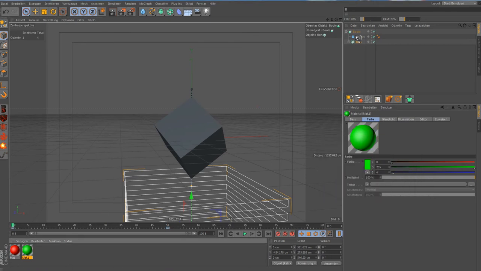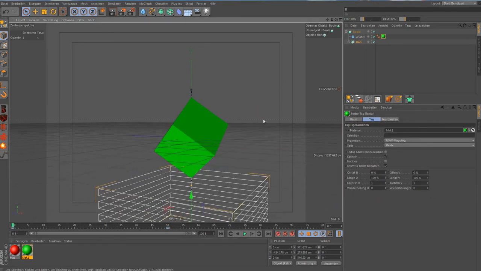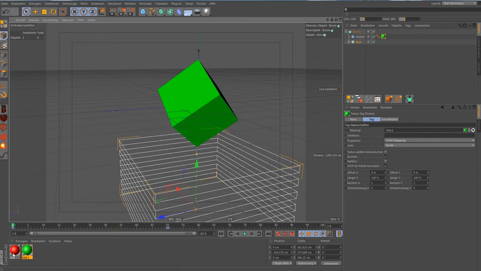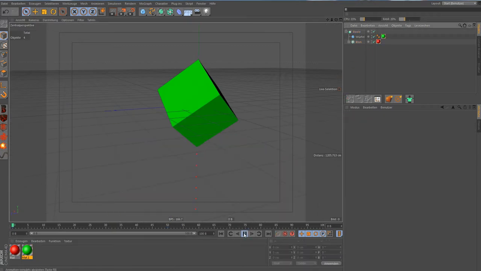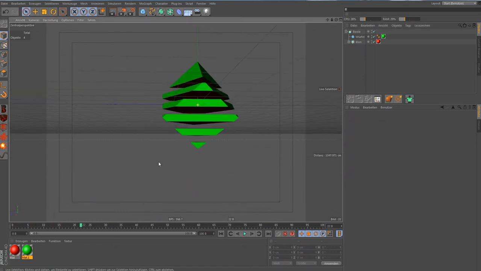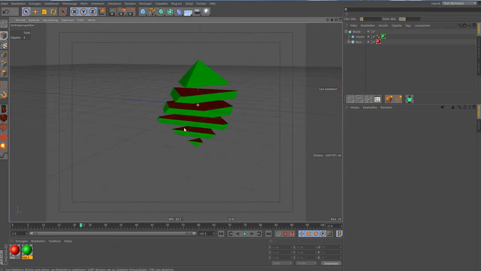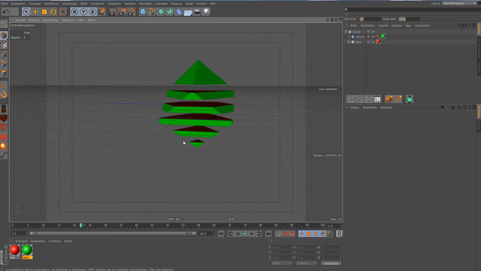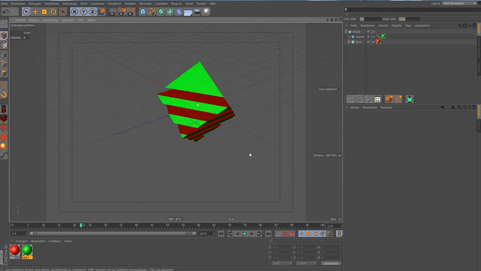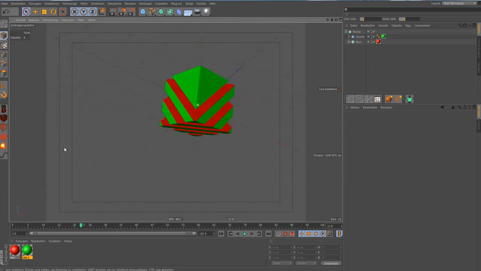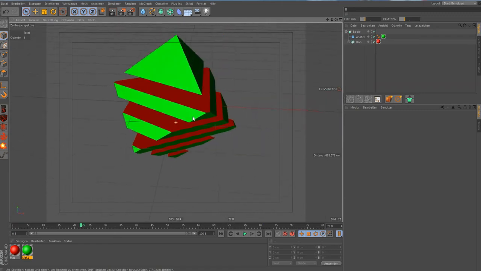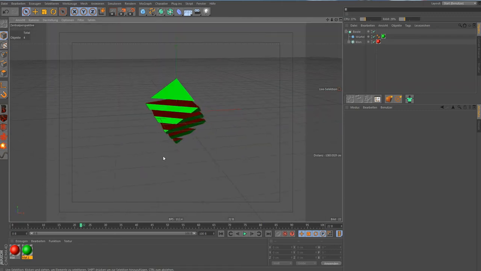Okay, you can put one material on the box and one on the clone object, and what this does is that you now see the parts where the clone object cut the box. You see the color of the clone object here. Yeah, should work, yeah.